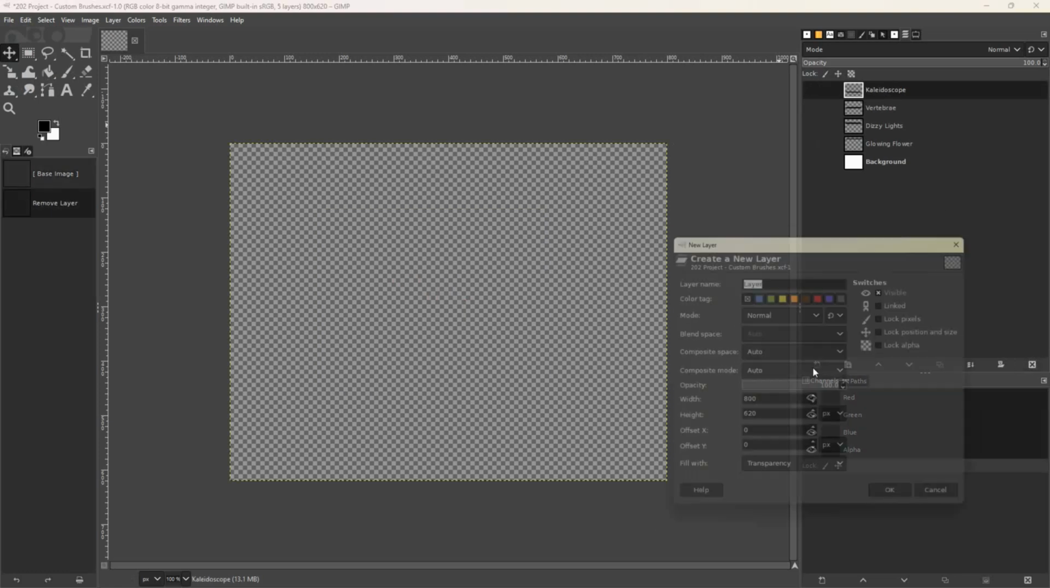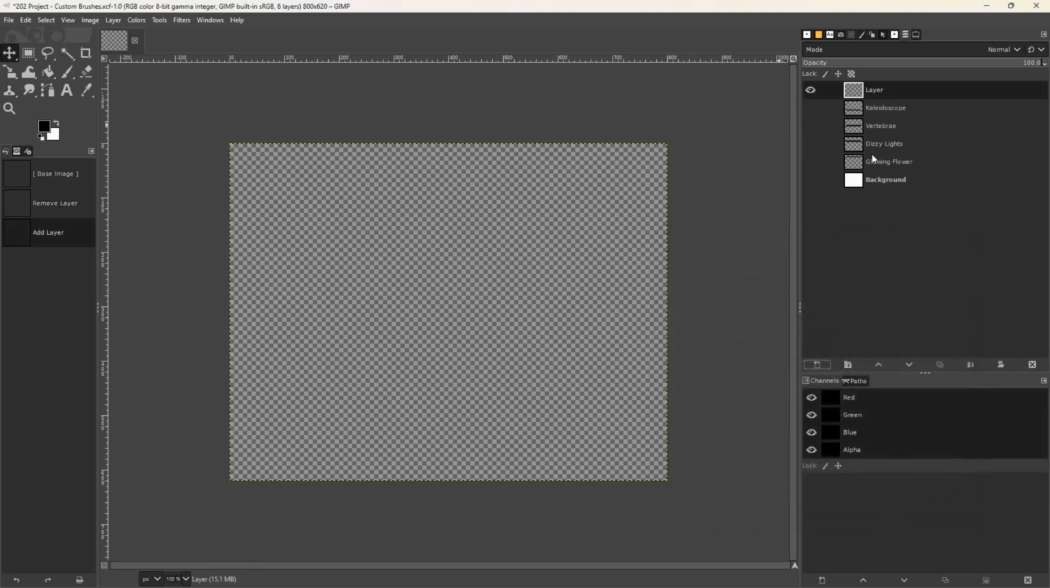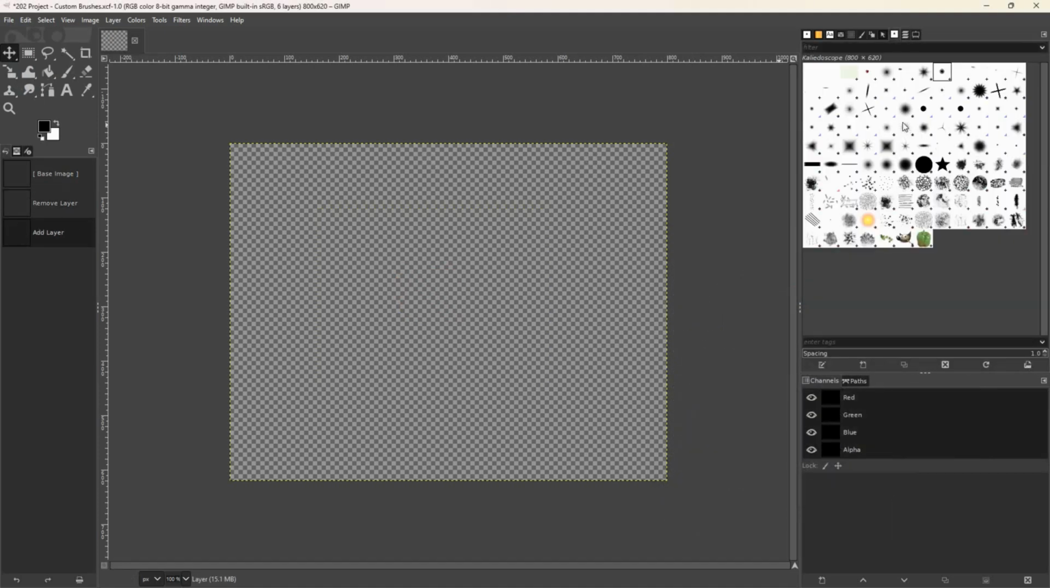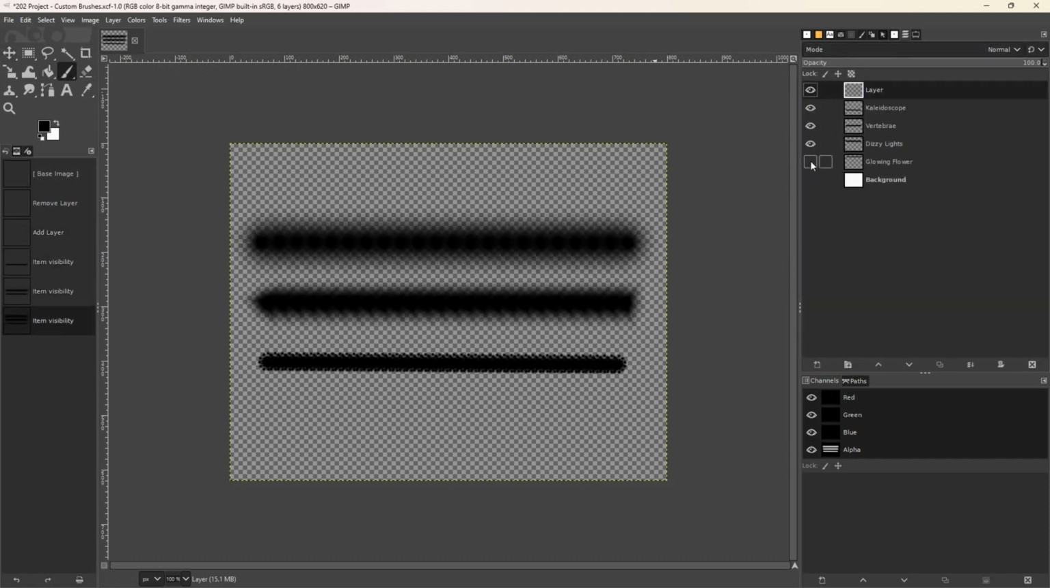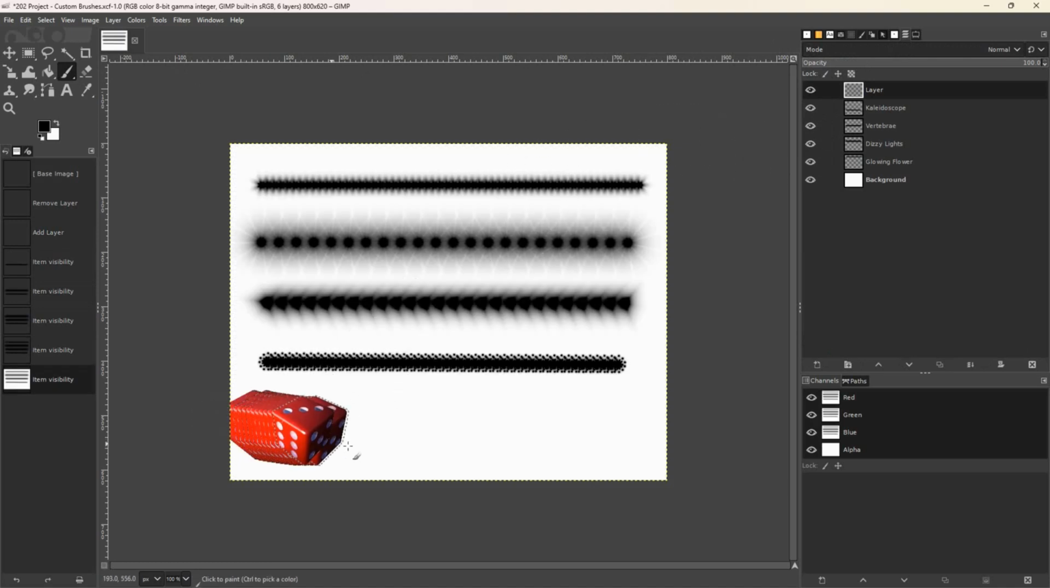We'll add a new layer here. Okay, and let's see if we can find that brush in here. And there it is, right? There's dice. So we're going to select our brush here, brushes. Let's go back and turn these on. And we're going to put that brush right down here. Okay, so let's bring this down. Okay, getting there.